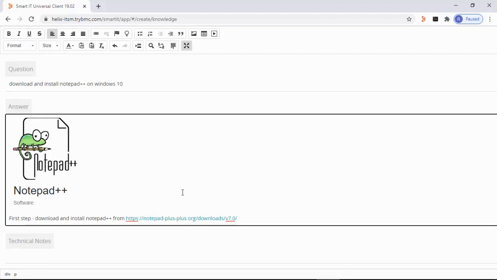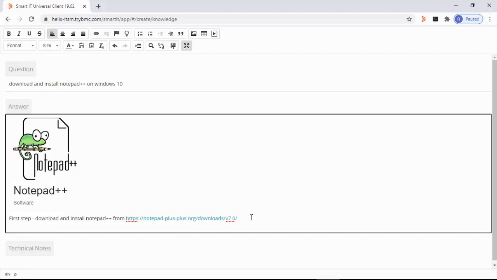So I've embedded a picture. I have supplied the link for download. Then I want to list a second step. Refer to the video for installation instructions.